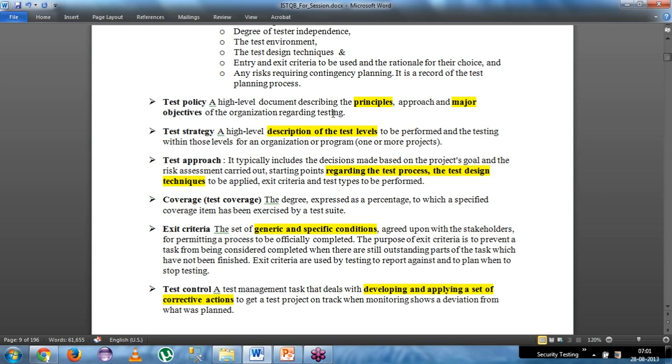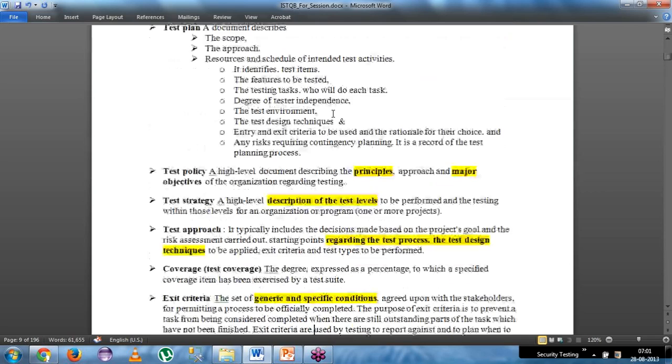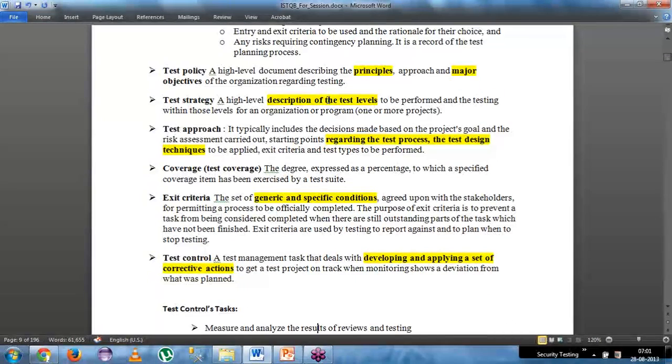Then what is the strategy here? We have talked about plan, policy. Now comes the strategy. It is nothing but the description of test levels. What are all the levels that you will perform as part of the testing process? High level description of test levels to be performed.